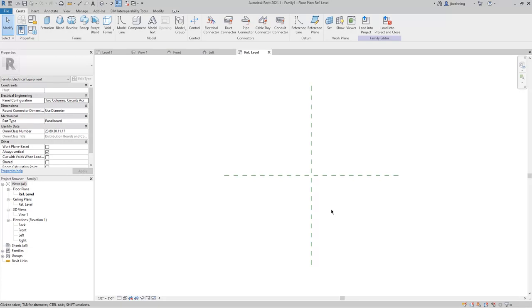To create a parametric family, there are some best practices you should follow. This includes starting the family by creating the framework with reference planes, and then adding dimensions to control the reference planes. After that, you can label the dimensions, and then create geometry and constrain it to the reference planes. This will be the start of a parametric family. For this example, we'll begin by creating a box that we can then use as a transformer.